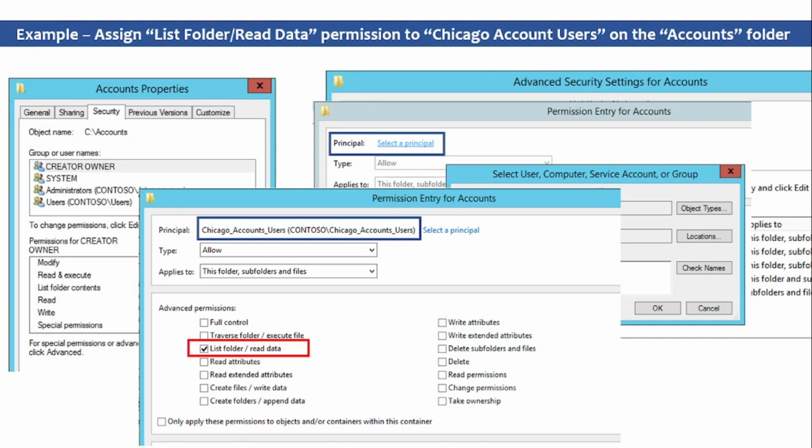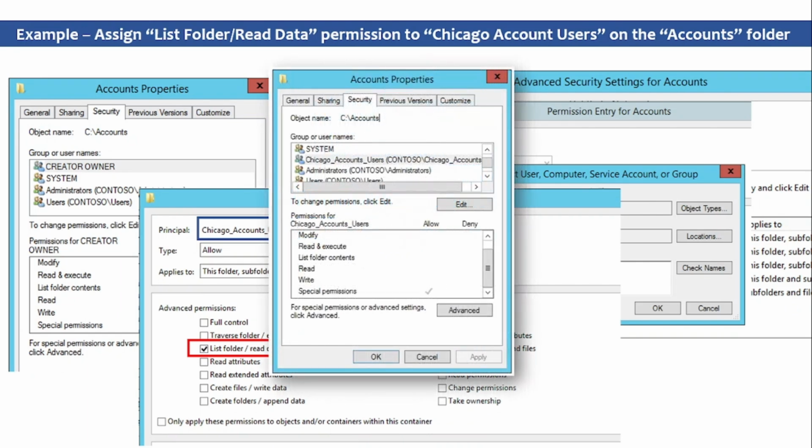If you see over here, the principal we have selected is Chicago accounts users, and we have assigned list folder read data as the advanced permission. After clicking OK, this will be the final output, and we can see over here the Chicago accounts users group, and we can see special permissions assigned to them. So in this manner we can assign special permissions to any group using the security tab on the folder. This applies to any permission, not just list folder read data.